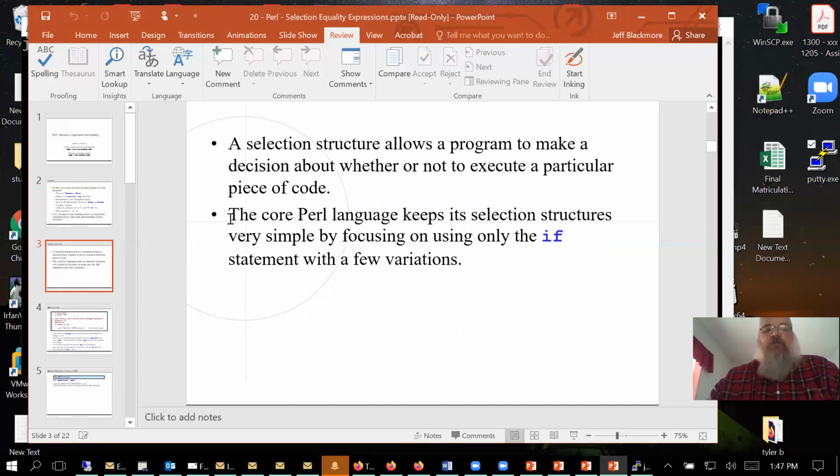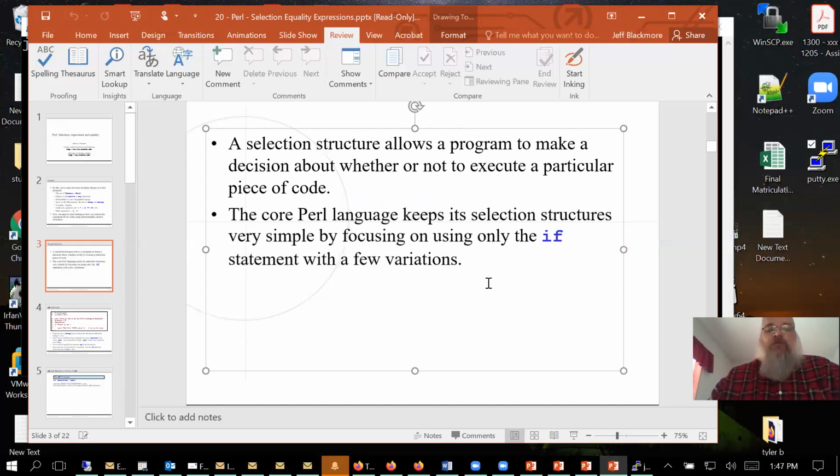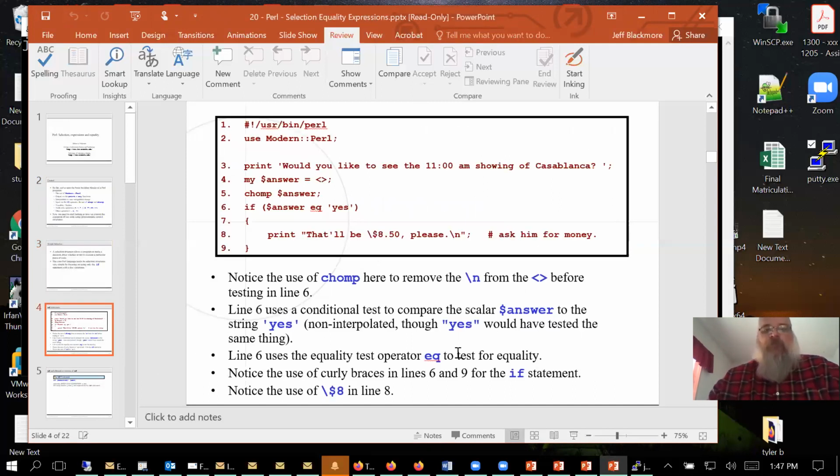And we're going to do this in this particular video. Perl has a couple others that they use, but we're going to keep it simple. We're only going to use the if statement here.